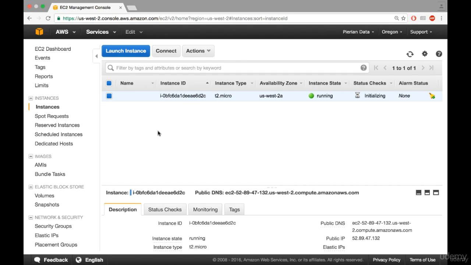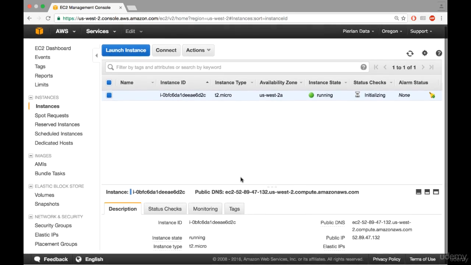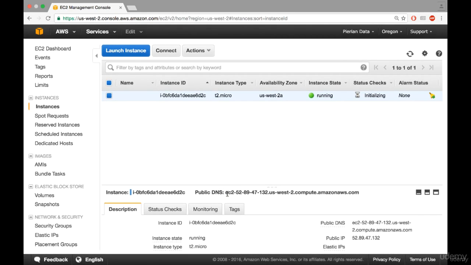Okay, here I am at my AWS console. In order to find your public DNS, you can just scroll down a little bit. You should find it here. It should look something like this: EC2, a bunch of numbers, and then a location, and then .compute.amazonaws.com. Go ahead and make sure you copy this, and then move back to your terminal. I'm going to jump to the terminal now.